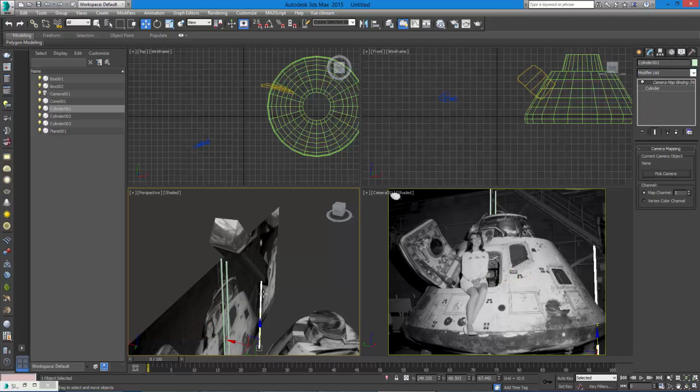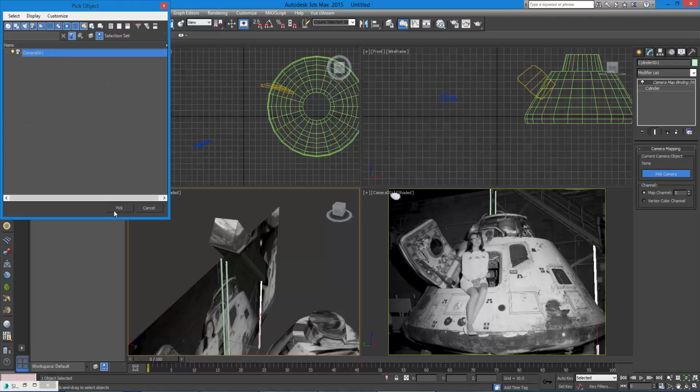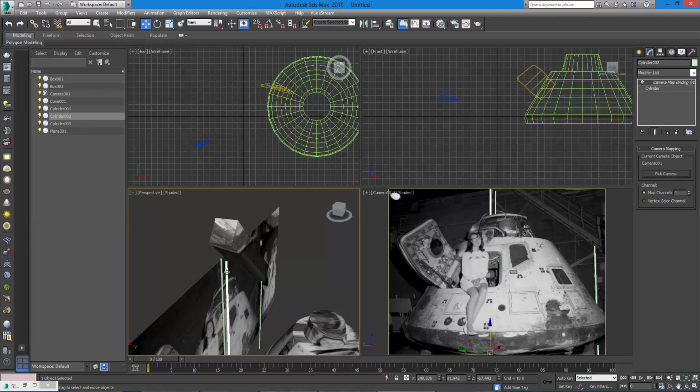So now these all have a camera. They should all have a camera mapping on them. So I'm going to go pick the camera, go to the next guy over here, and that should have the same thing, so all three of them should have the same thing.